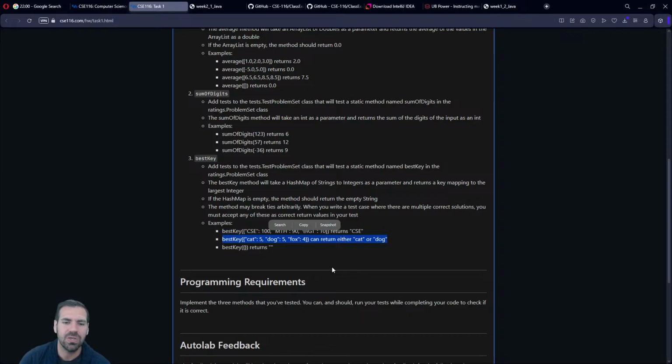This is our first situation where we want to write tests for a method where there's more than one correct return value. So on this input, you're returning the key with the highest value. Cat and dog are tied for the highest value. So the method can either return cat or dog. So when you're writing your code, you just break ties arbitrarily. It doesn't matter which one you return. Who cares which one you return? But when you're writing your tests, you have to accept either one of these, either cat or dog.